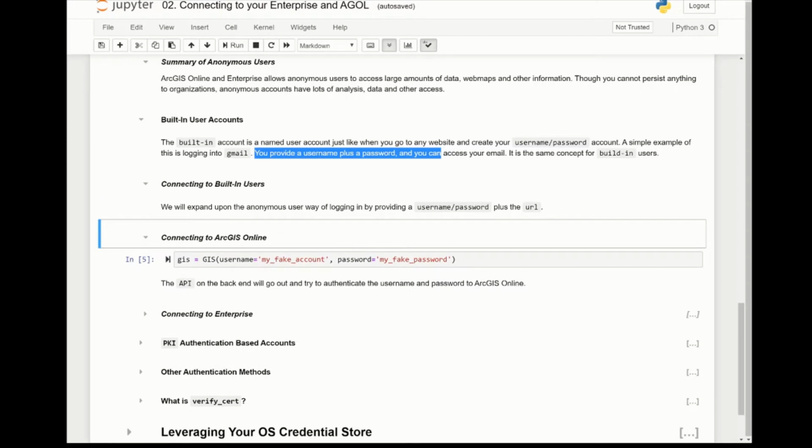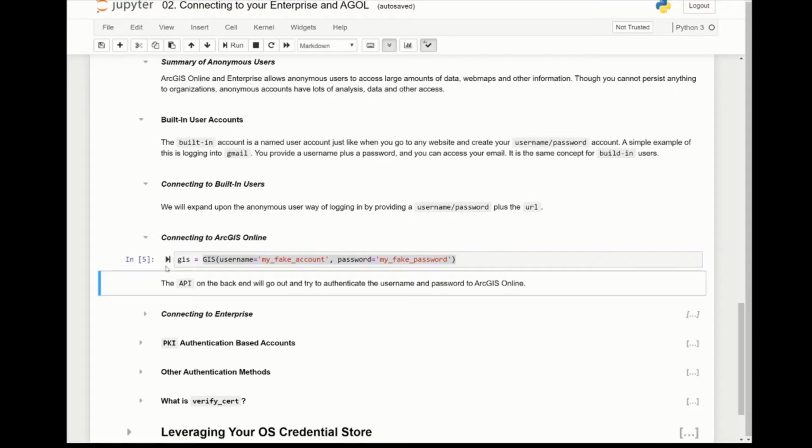So in this case, to log in, we're going to provide that username and password. We do GIS, we provide a username and a password. This will connect to ArcGIS Online.